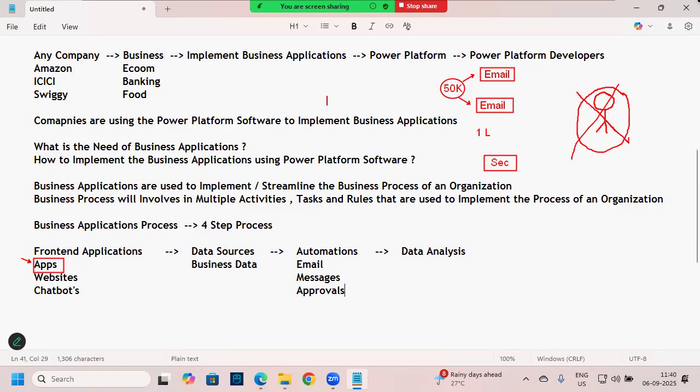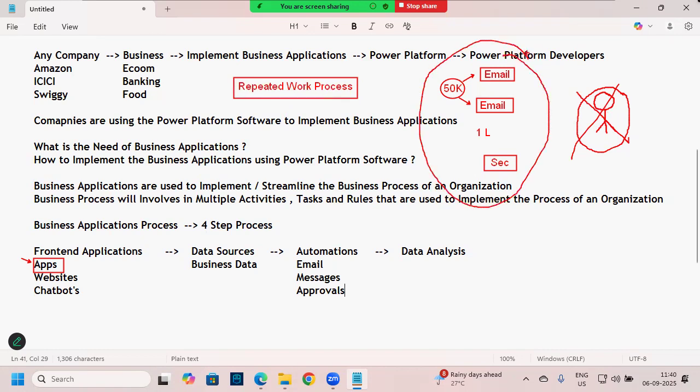So every company will have some repeated work process. Every company will have what? Some repeated work process. Let's take this example as the repeated work process for Swiggy. If you want to do this work with the help of humans, no, it is not possible. So instead of using humans to do this kind of repeated work process, companies are using what? Systems. They are using systems to do the same work.